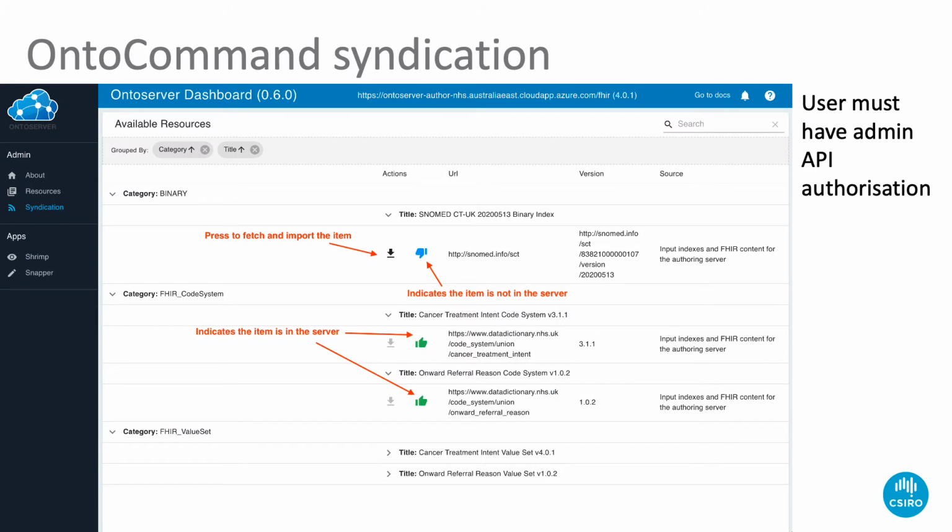This screen shows how OntoCommand is used to import content from an upstream syndication feed. Users are required to log into OntoCommand and may then click the syndication option on the left of the screen. If the logged-in user has sufficient authority, they will be shown a list of items in the union of the upstream syndication feeds OntoServer is configured with. When an item is expanded, icons indicate whether the item already exists in the server or not. If the item does not exist and the user has sufficient authority, a button is enabled which, if clicked, will import the item into OntoServer.